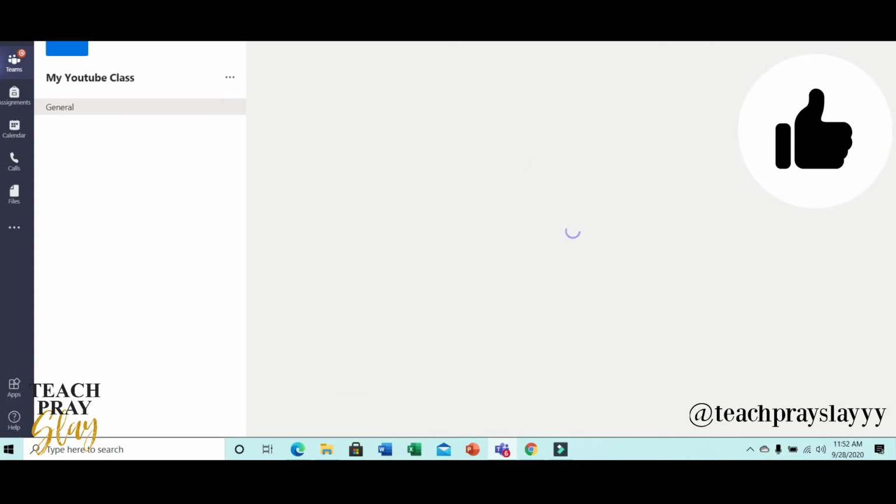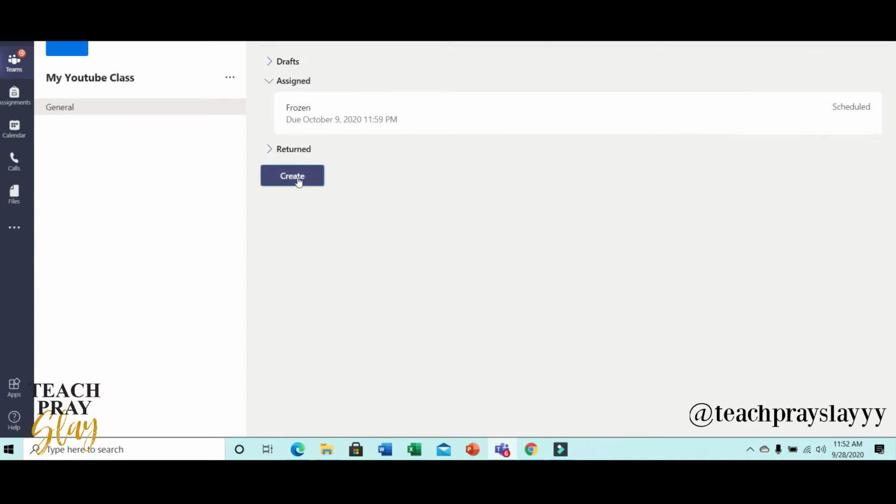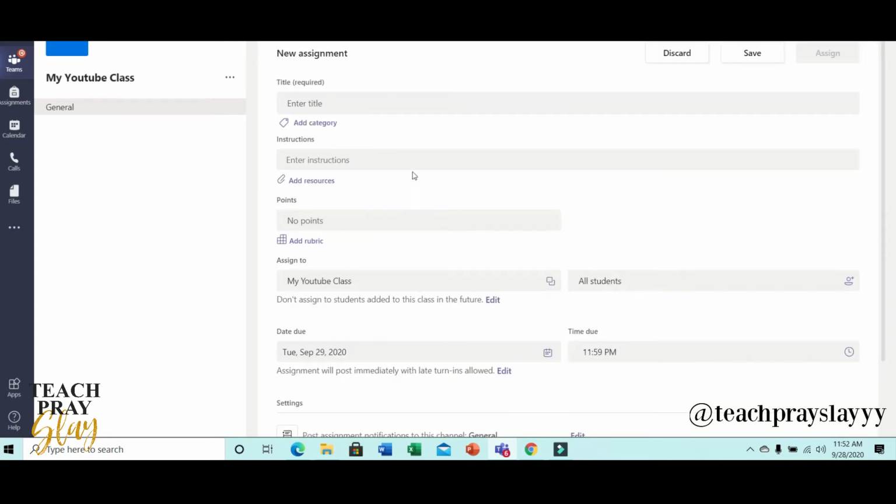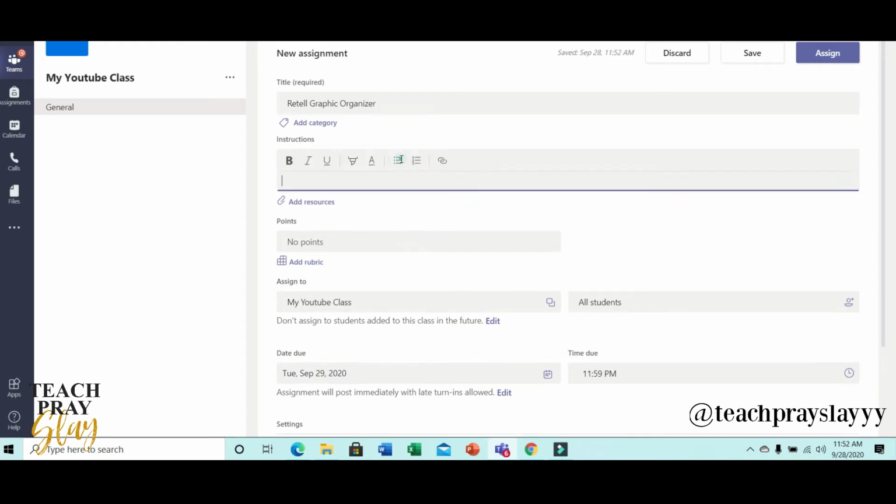Now, how would my students be able to use this in Microsoft Teams? So let's go ahead and create an assignment. We're going to name this Retell Graphic Organizer. And I'm going to put some instructions here.